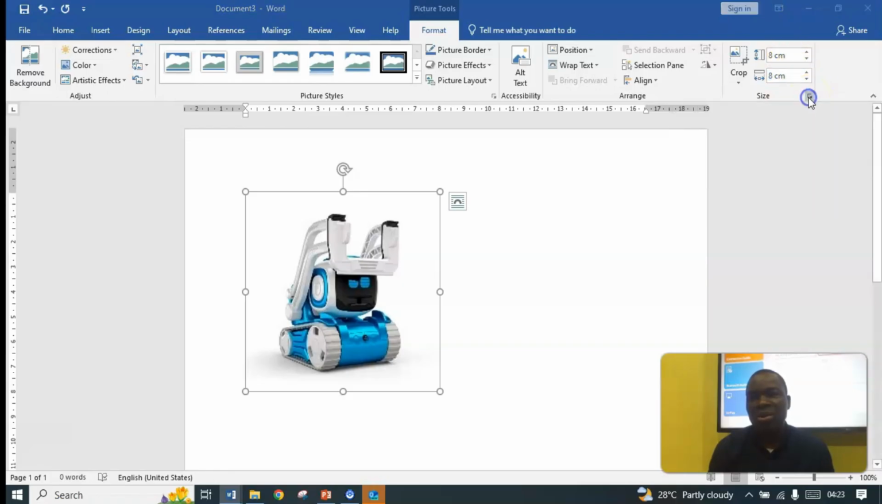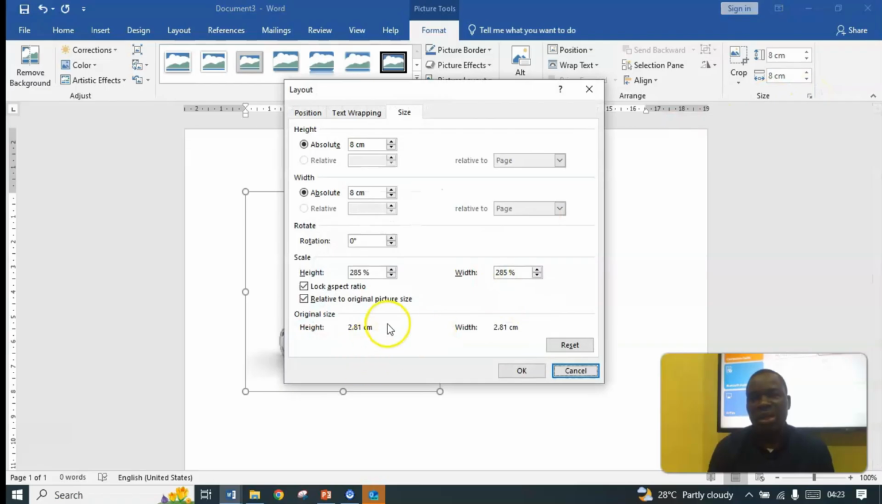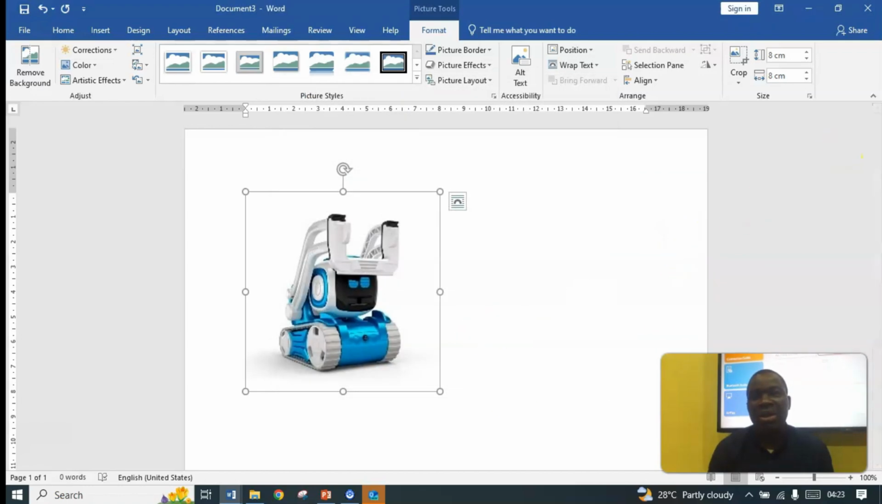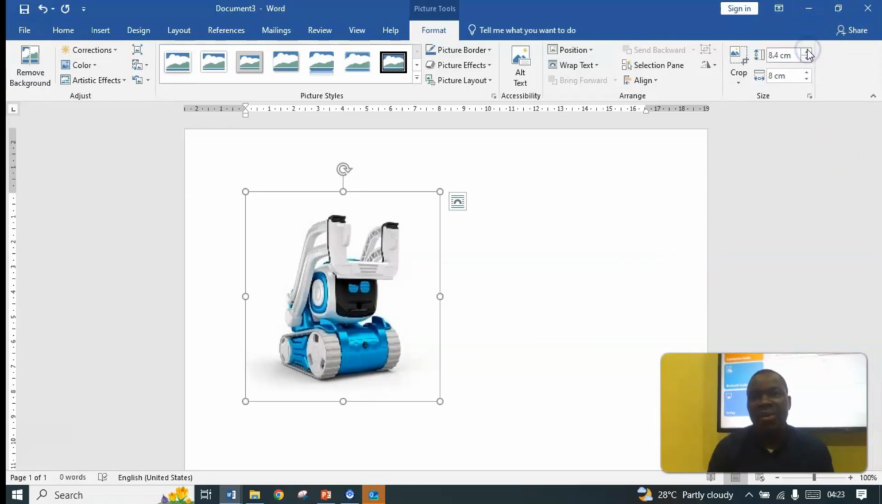So you need to set the height and the width so that one is not adjusted when you are adjusting the other. Just come right here and unlock aspect ratio. So with this now, I can set the height and width separately. The height is 8.5, while the width is 4.